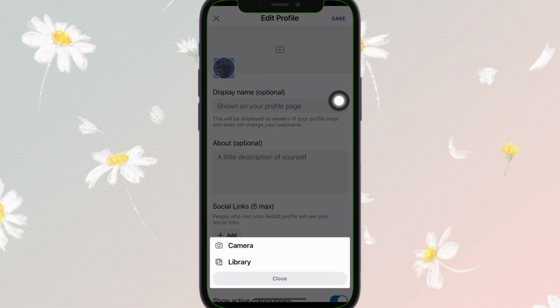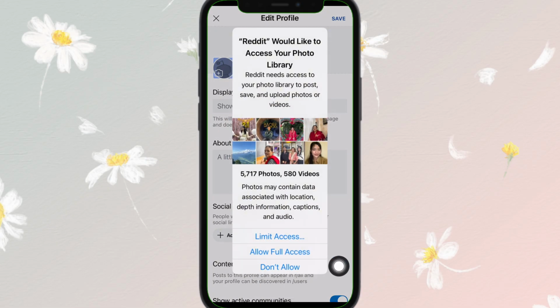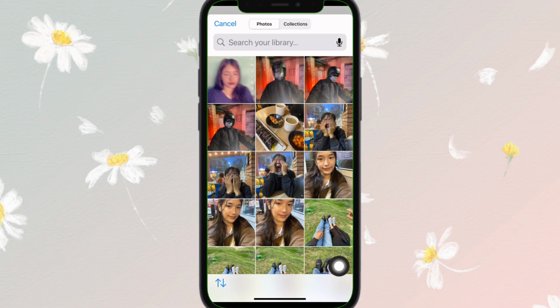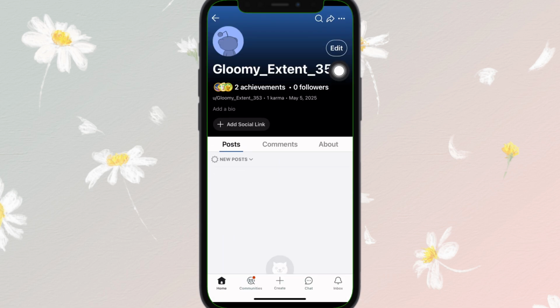Now tap on it. And from here you can simply add your profile picture using the camera or library. For now I'm choosing library. Now tap on to continue. Then simply allow full access. And choose one photo just like this and tap on to save. And after doing that, your profile picture will be added. And that's it. This is how you can add profile picture in Reddit.